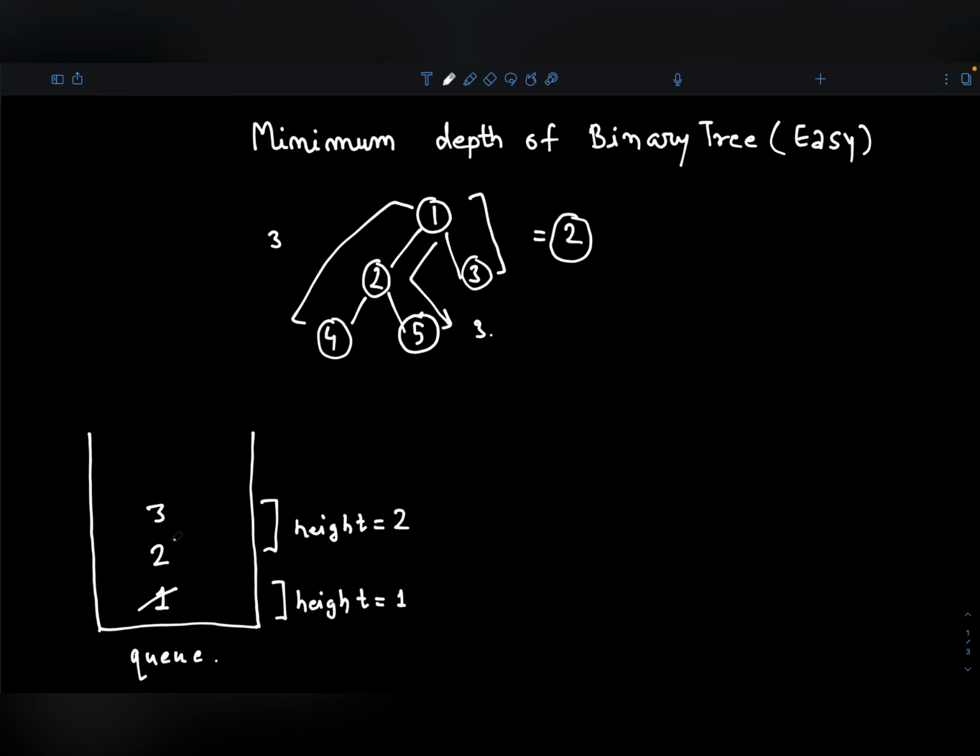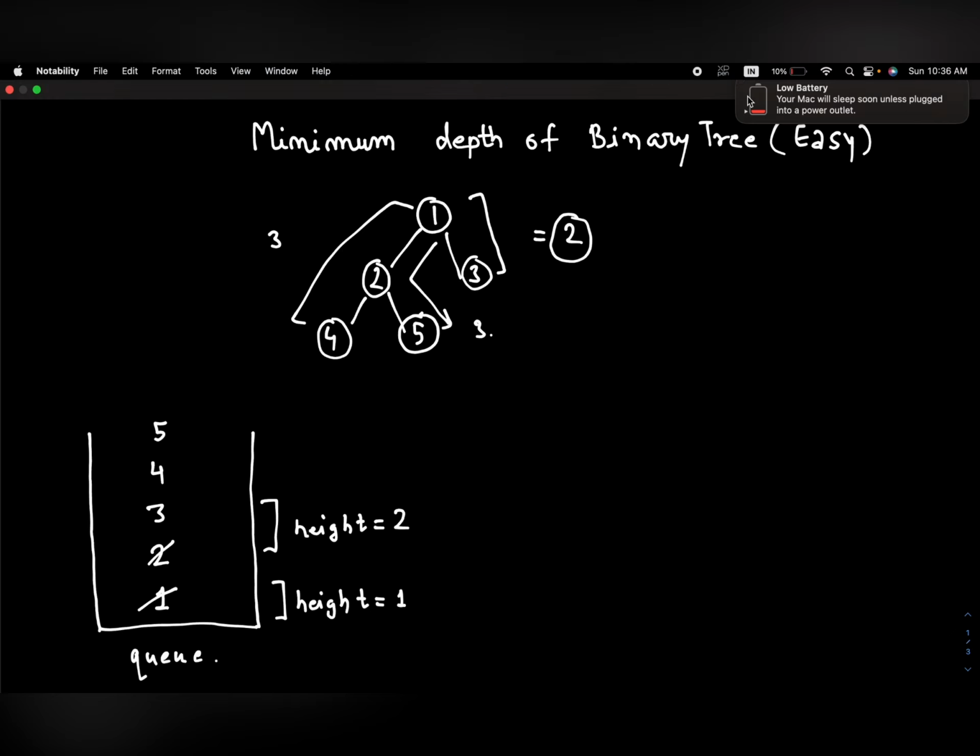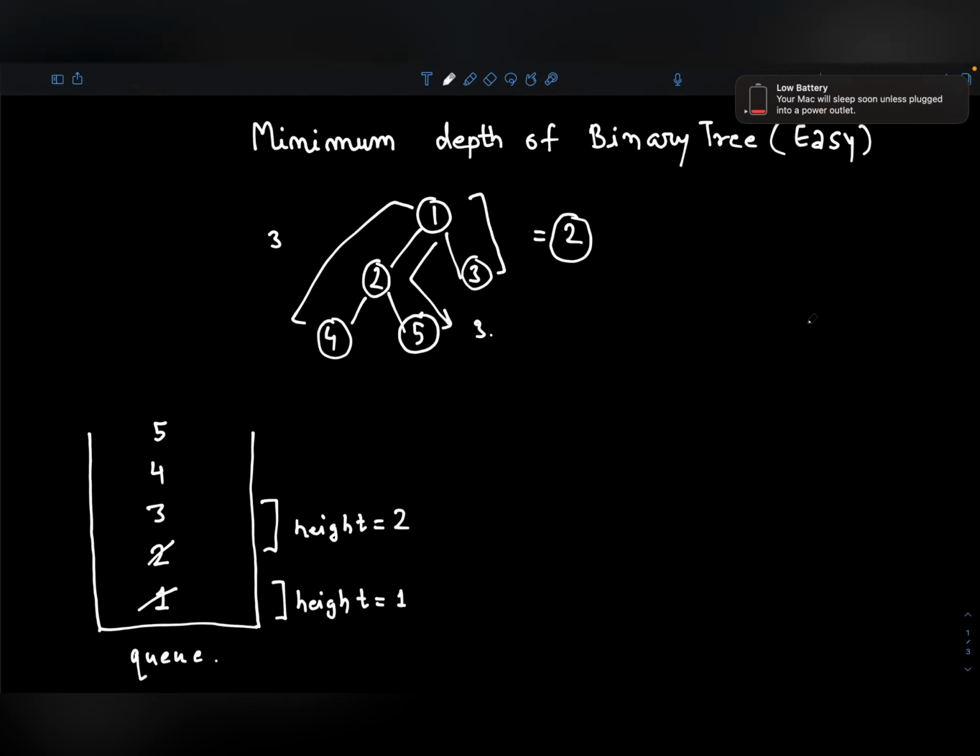Now for 2, the children are 4 and 5. So now for 3, as 3 has no child, right? 3 has no child, not even a single child. So it's a leaf node.